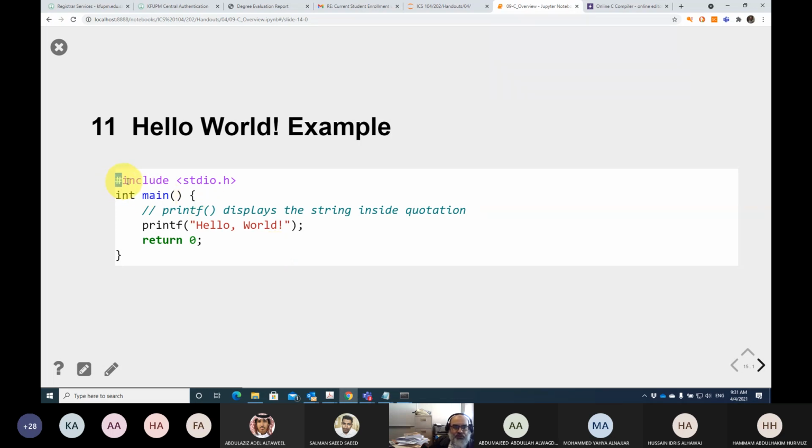This is for defining the printf, because I'm going to use the printf. This is int main, and as we said, every C program has a main function, and execution actually starts from the main function. And then finally, I have a printf and then hello world. As you might guess, this is basically a string, which is between the double quotes.